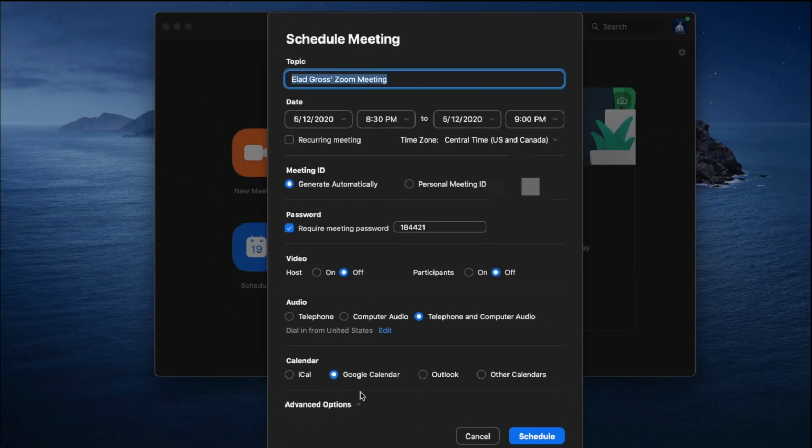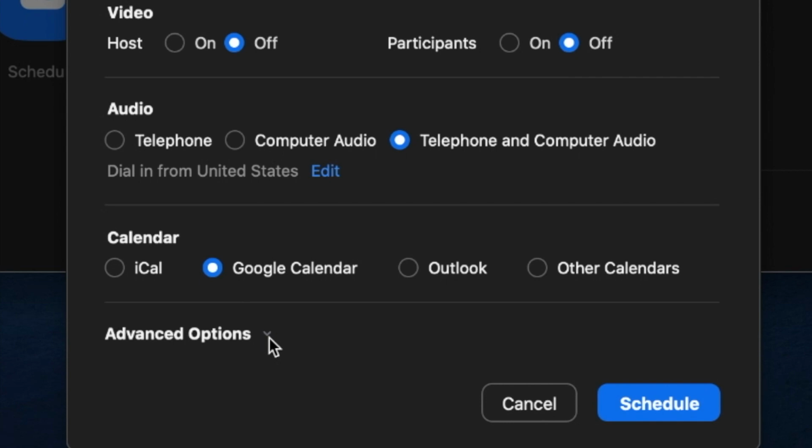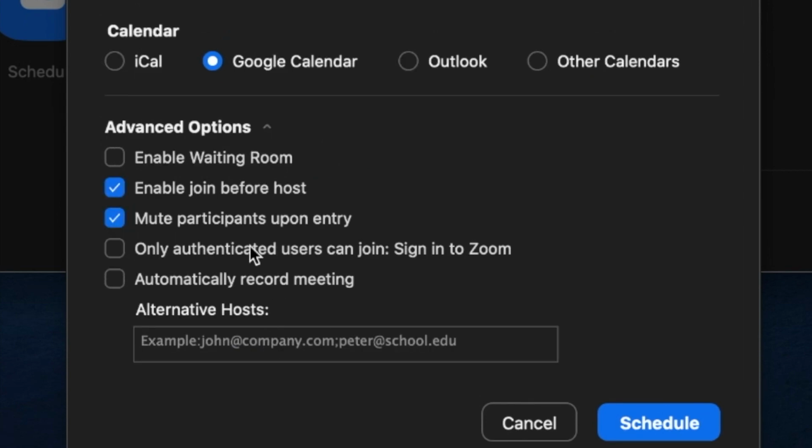And the other one is actually here in advanced options. So make sure to click on that arrow. This will drop down and you will see a few things that are checked. Muting folks before they come in. Make sure to enable the waiting room.